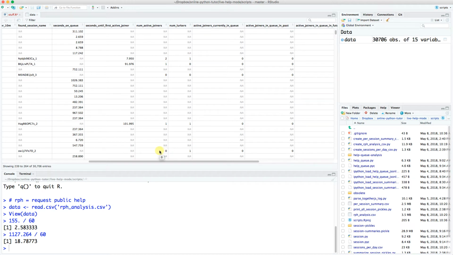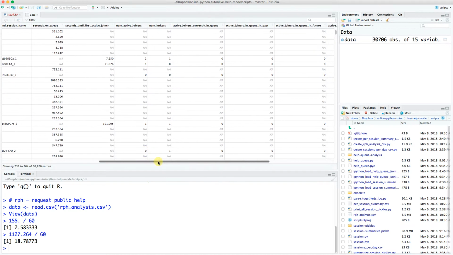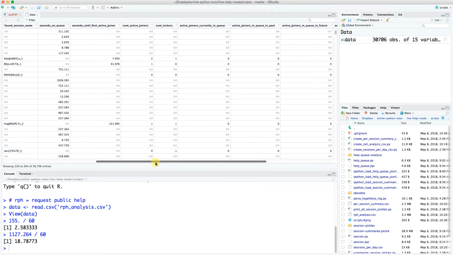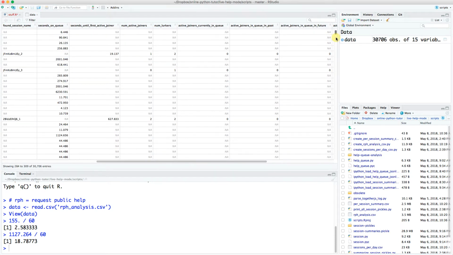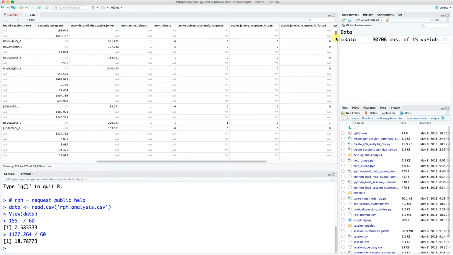Right, so this is a weird one because it doesn't seem like there's an active joiner, which I think was a bug in the data because it should be at least one. But anyways, these are the lurkers. Here's a good example. Lurkers are people who joined, but they didn't chat or do anything. So they're just kind of watching, which is fine. They're like the peanut gallery.